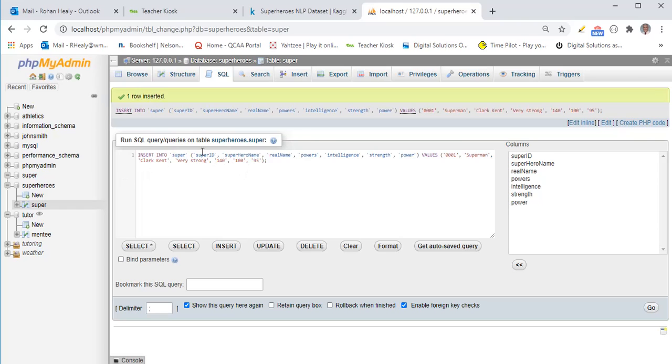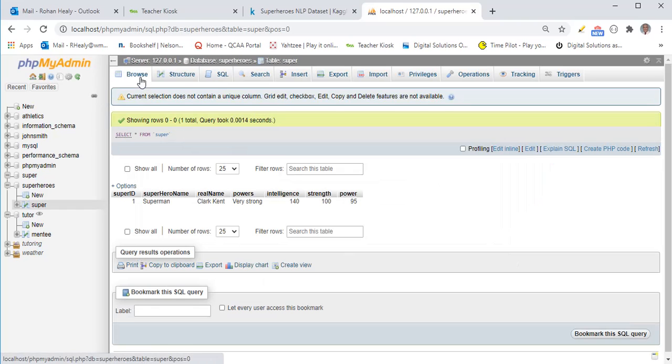So when we go back to browse, we should find that here is our table called super, and it gives you the data for Superman. Here's ID number 1, his superhero name is Superman, real name is Clark Kent, etc. So that's in there, ready to go. That's all we're going to do today with phpMyAdmin. We're just going to make sure we can get that data back out and displayed on the screen.